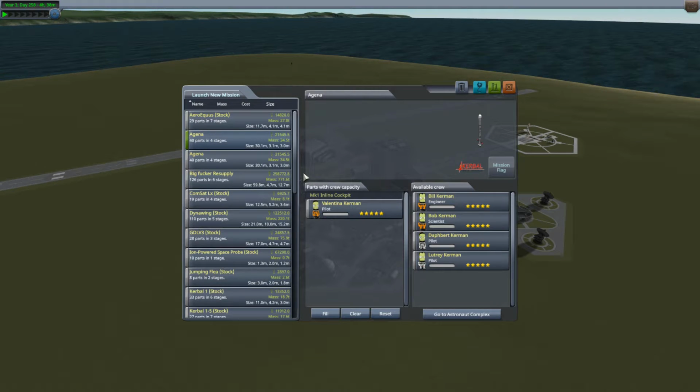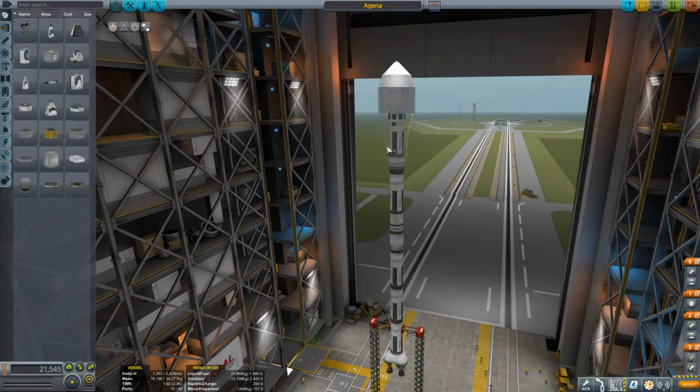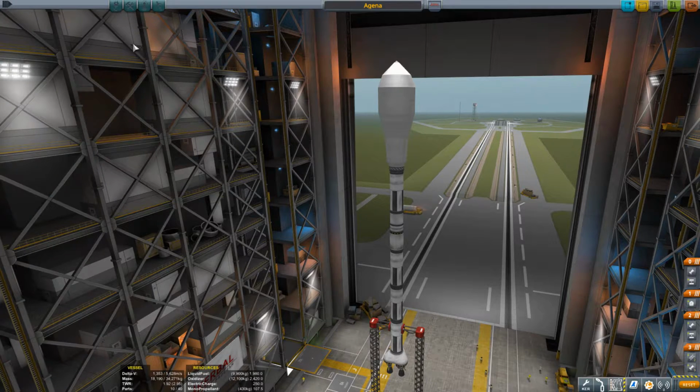So let's just load this. I'm fairly certain this is the wrong thing, but it doesn't matter. Fuck it, we'll just use two of them. Why not, right? Alright, Valentina can fly this one. I'll show you how to do this launch, and I'll chop out the bit where I launch the other one, because it's not going to be terribly interesting.